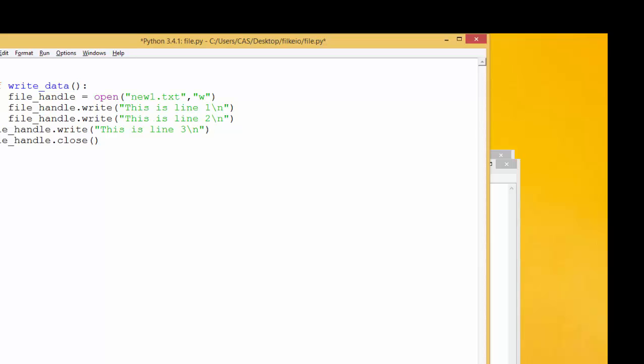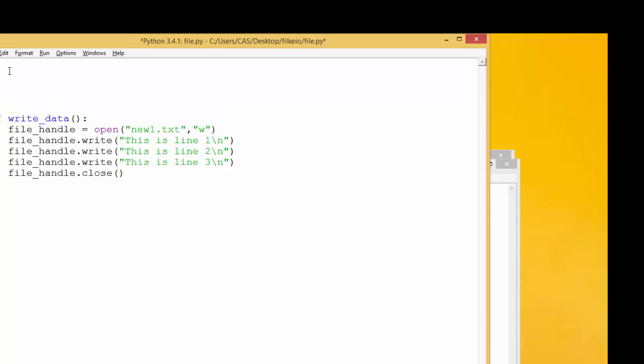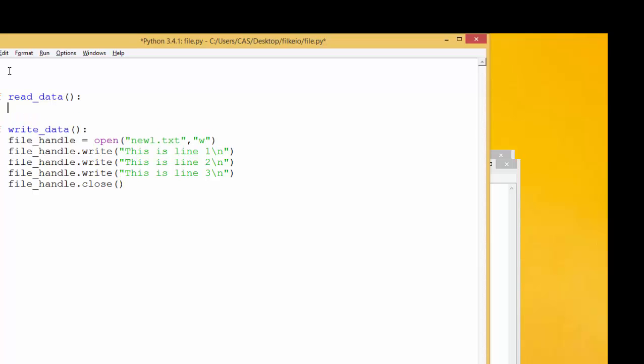I just want to keep all the code together. So if I now want to read data from a file, basically the same, I'm just going to call this one read data. It's basically the same thing.